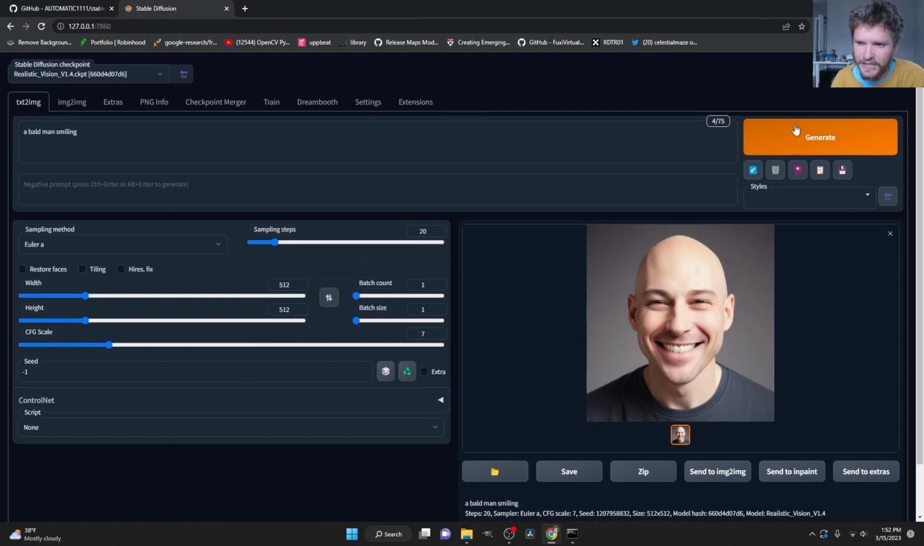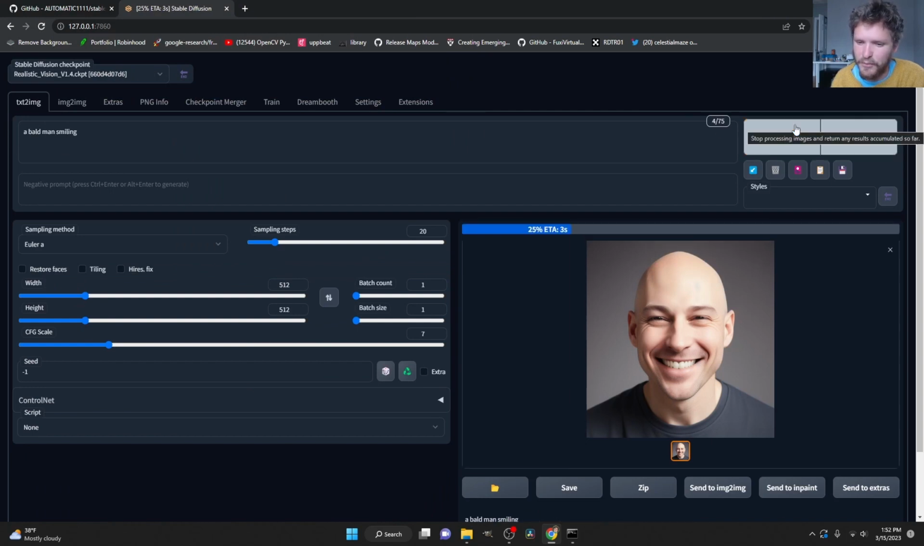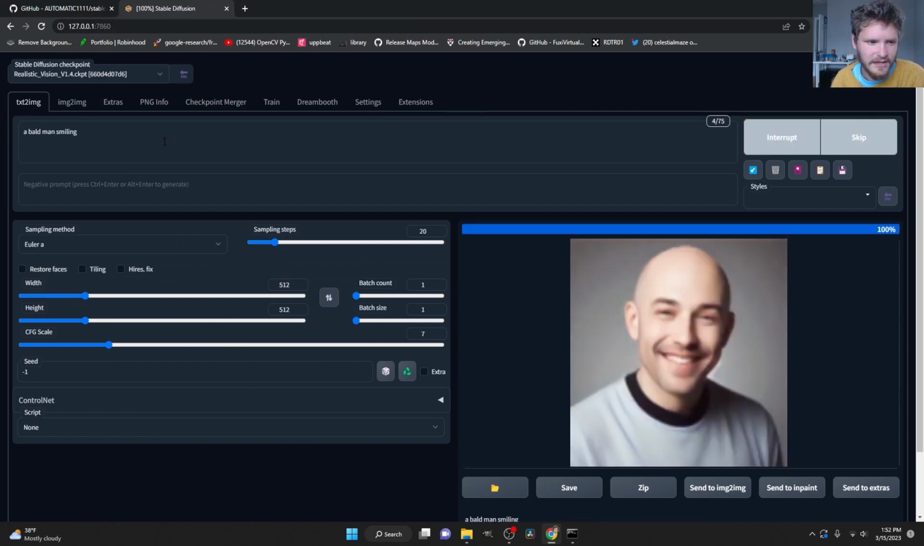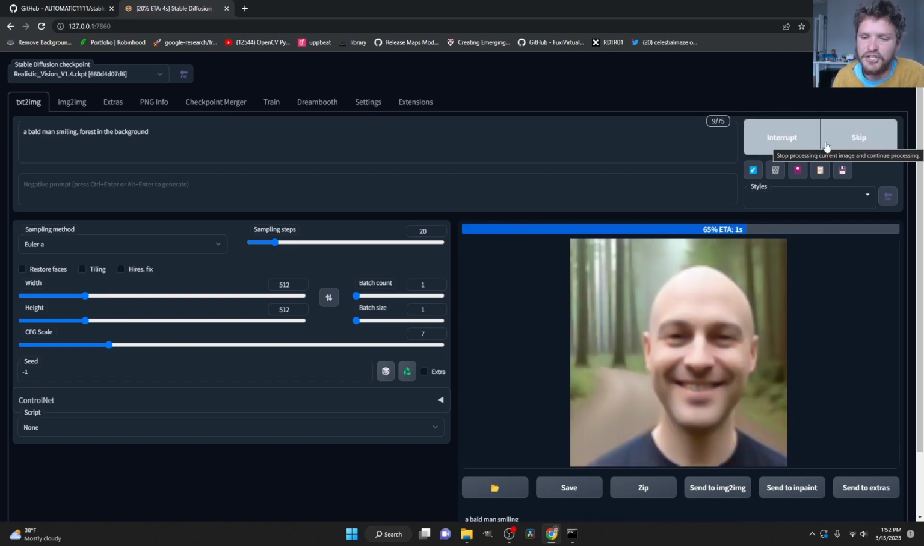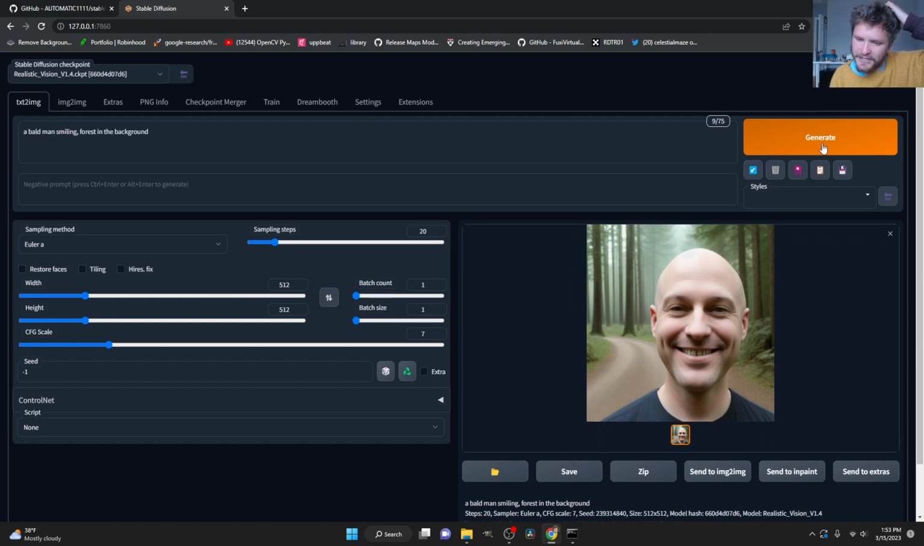Let's try generating another one. Maybe with a more complicated background. Let's say forest in the background because it keeps giving us gray images. So I just want to make sure that it works with more complicated things. So here we go. We have a man smiling. He's bald. Great. And there's a forest in the background.